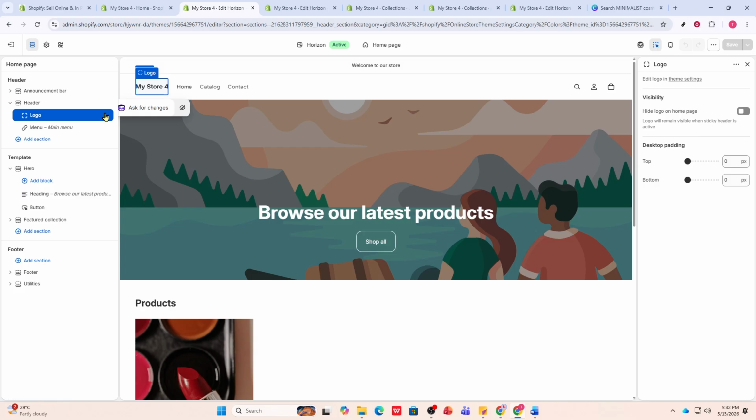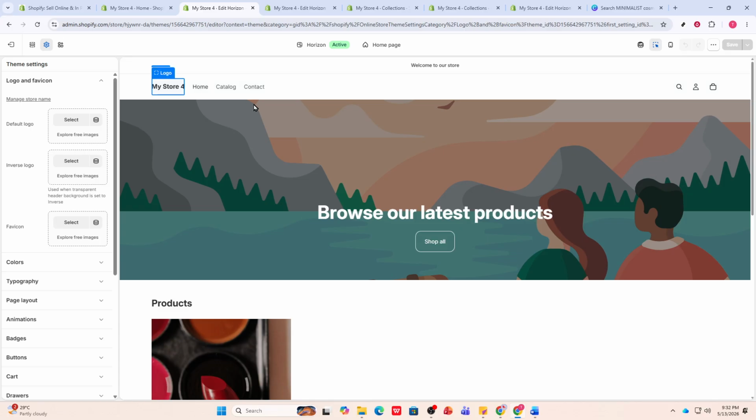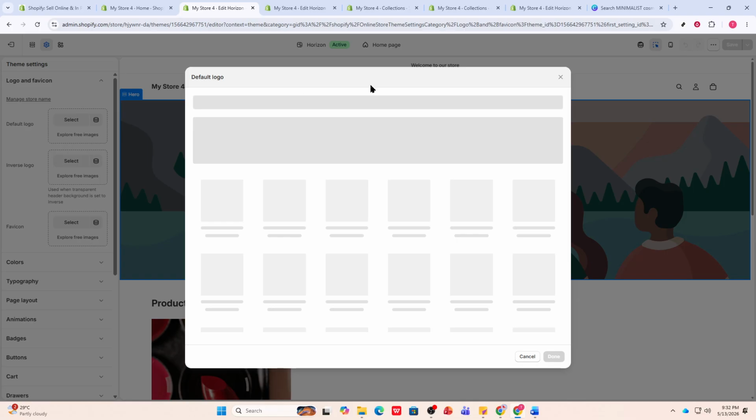Customize your header by centering the logo and adding a short announcement bar for key info like shipping or a seasonal message. Keep the navigation lean, just your core links so visitors aren't overwhelmed.